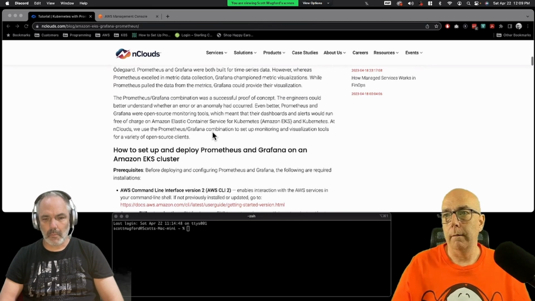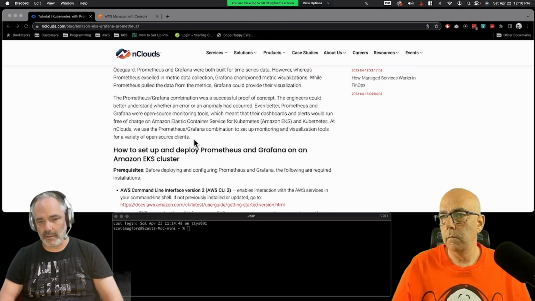Yeah, 100%. The Prometheus-Grafana combination was a successful proof of concept. The engineers could better understand whether an error or an anomaly had occurred. Even better, Prometheus and Grafana were open source monitoring tools, which meant that their dashboards and alerts would run free of charge on Amazon ECS and Amazon EKS and Kubernetes. At N Clouds, they use the Prometheus-Grafana combination to set up monitoring visualization tools for a variety of open source clients.